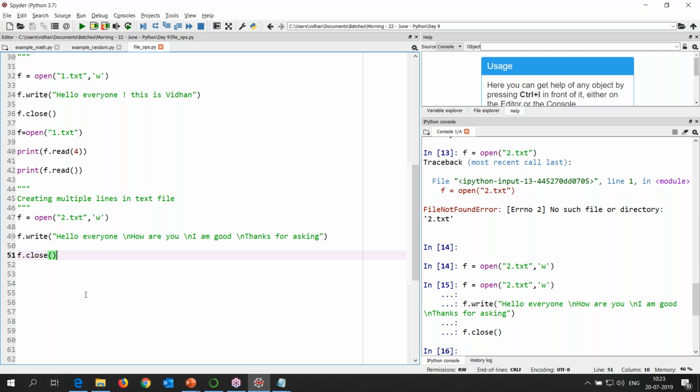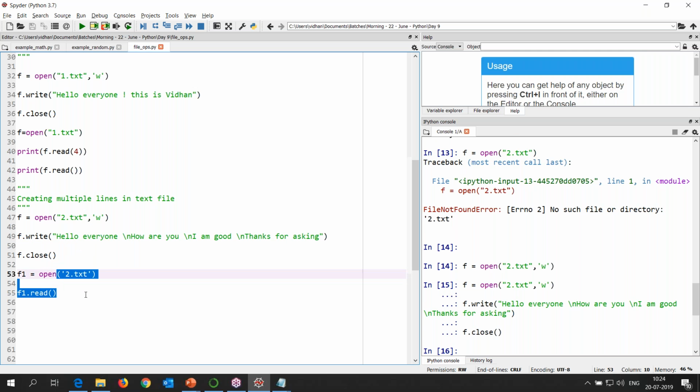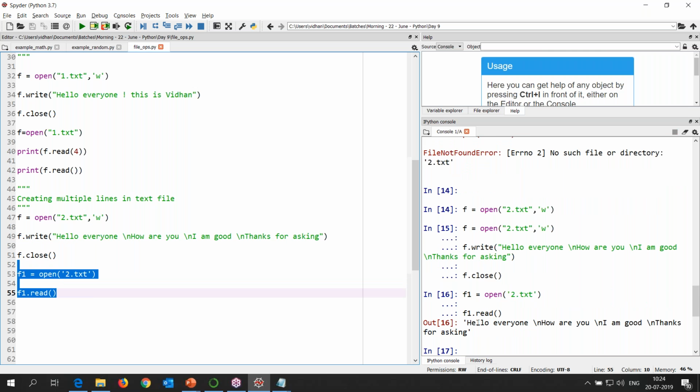Okay, coming back to this, you understood this? Now, if I want to read from this file, since this file is already closed, I will need to open this again. See, I am using the same variable. You can do that, it's up to you. Or you can create a new variable if you don't find it comfortable. Okay? f1.read. Let's see what it's going to give you. So it is going to give you the exact structure.